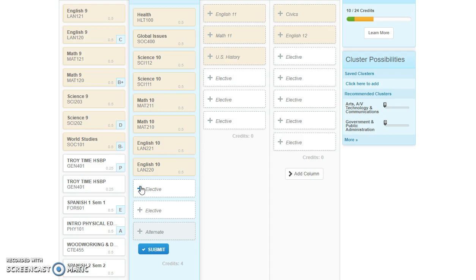Additionally, it is wise to select electives that allow you to explore your interests. Reflecting back on the career clusters that the Matchmaker assessment recommended for you is helpful in selecting electives that will likely be more rewarding in the long run. So let's enter some electives.